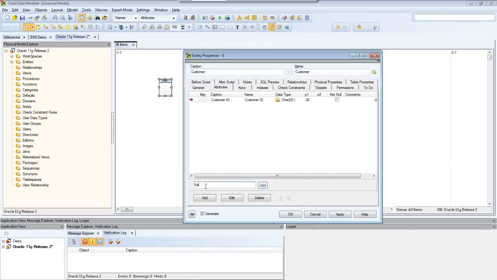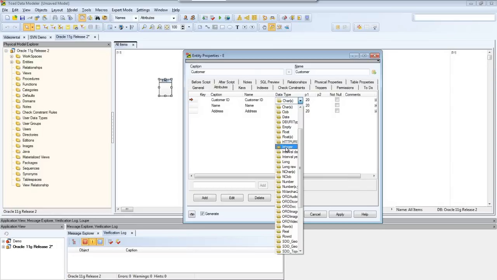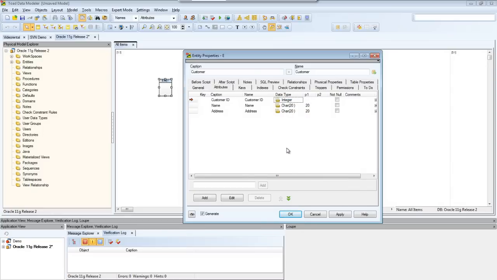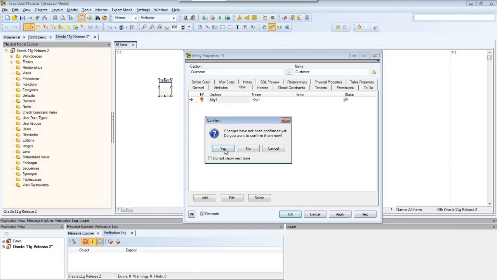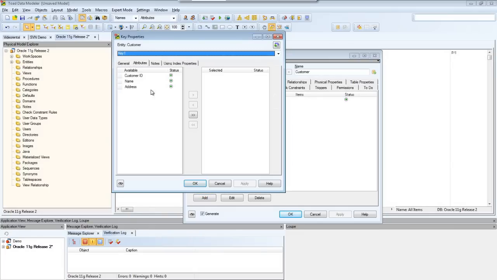You can see I can quickly add as many columns as I'd like. I can also make changes to the data type using this drop-down menu. I can specify my keys by clicking on the Keys tab, click Add, and modify my first key. I'm going to make Customer ID as my key.